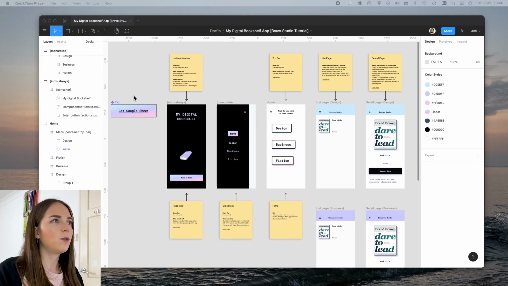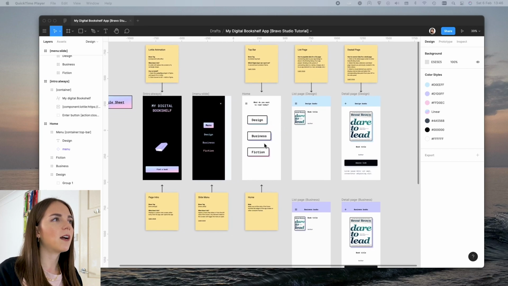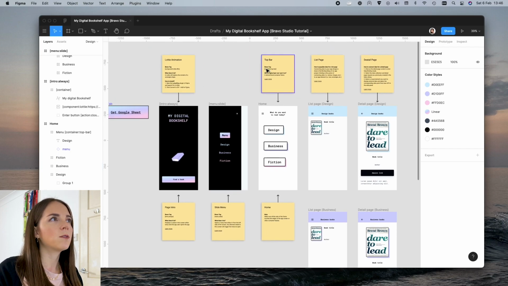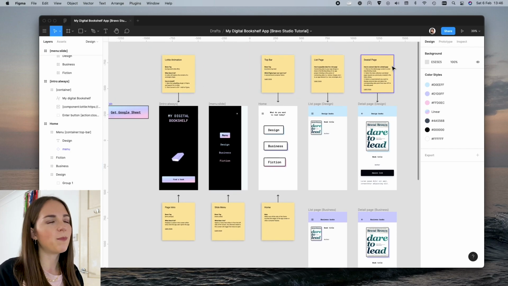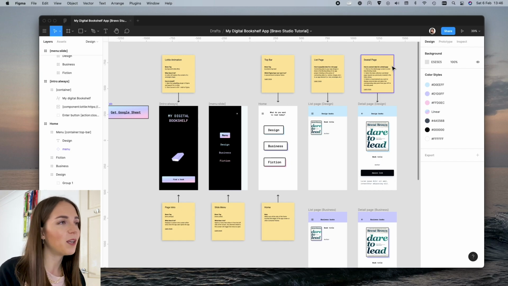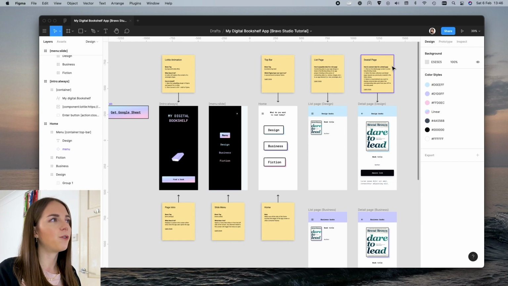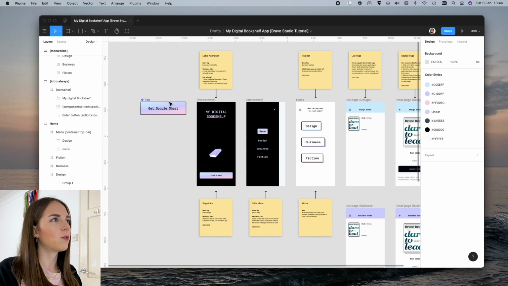Let's take a look at the Figma file. So I've decided to create this simple app that collects all my favorite design, business, and fiction books. I've left some notes here, so make sure to check them in case you get stuck. I got stuck many times before making this tutorial. I think it's quite common when you do things for the first time. Now, let's take a look at the file.